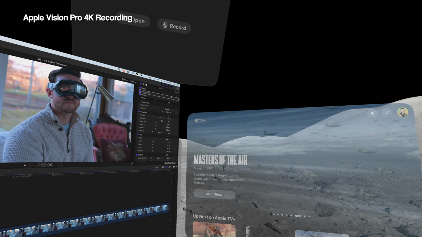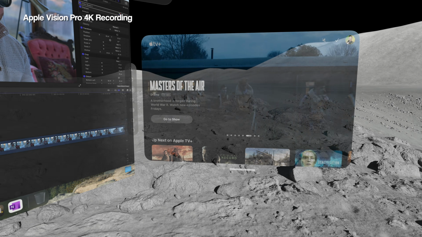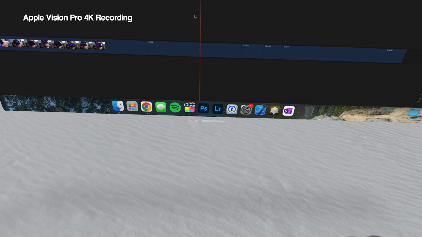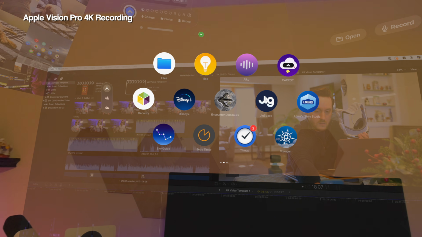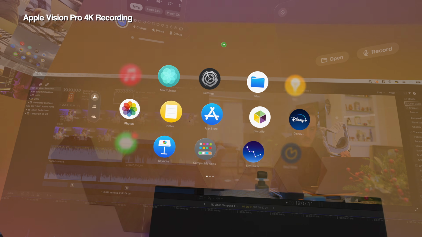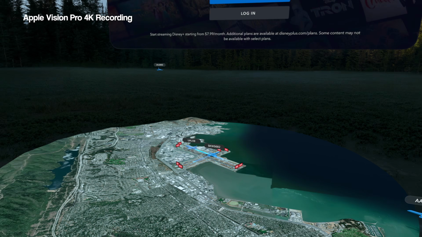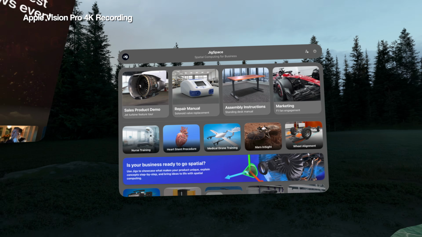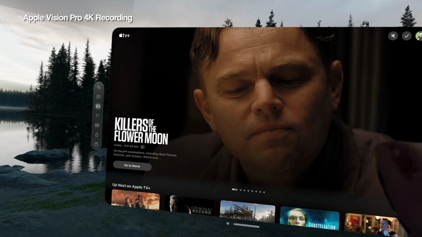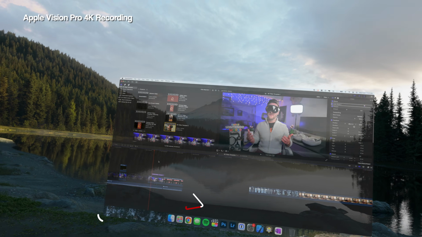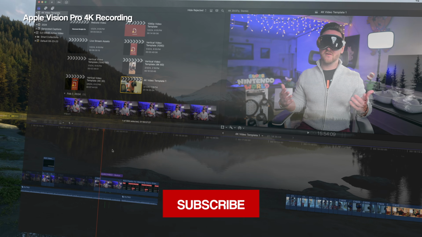Another thing worth mentioning is that recording at this high of a resolution and bitrate combined with all of the visuals going on in the spatial world, it uses a lot of processing power, so your Vision Pro will likely run hot and it will need some time to cool down before you can start recording again. I've been able to get around 8 to 10 minutes of record time before I needed to take it off to let it cool down. Just something to be mindful of.